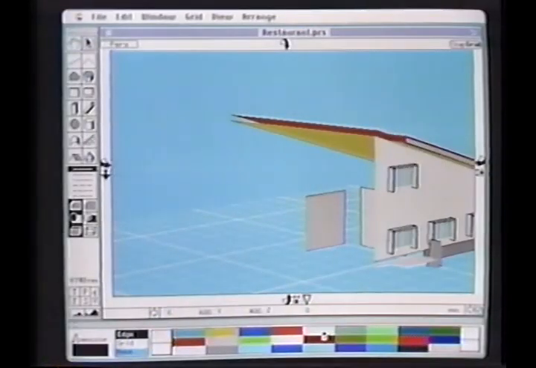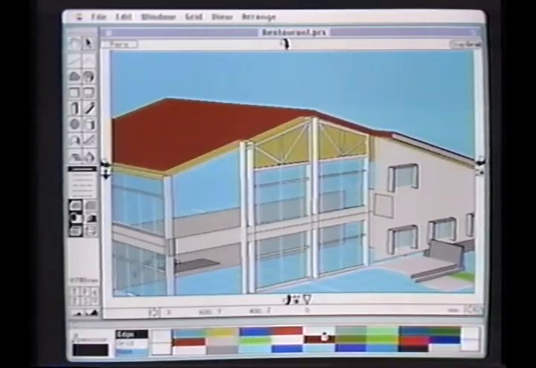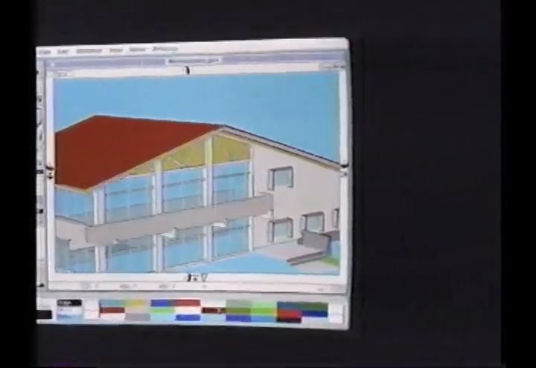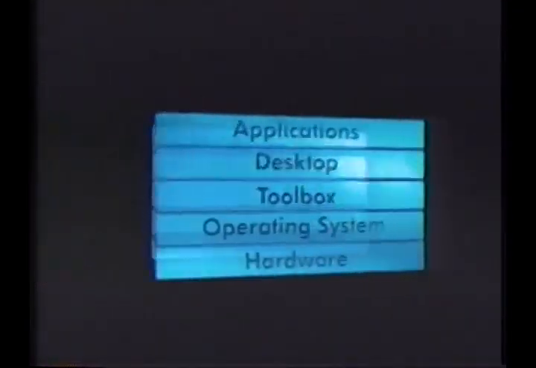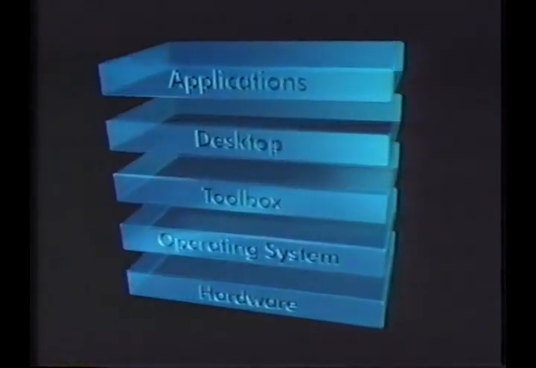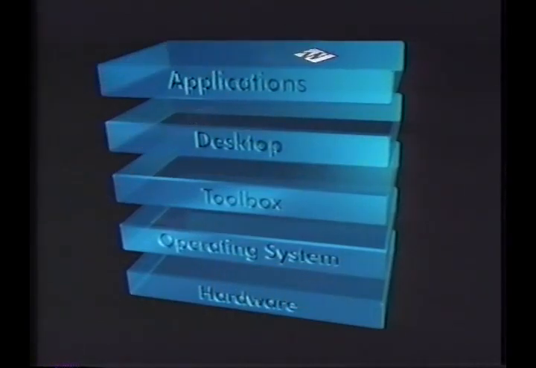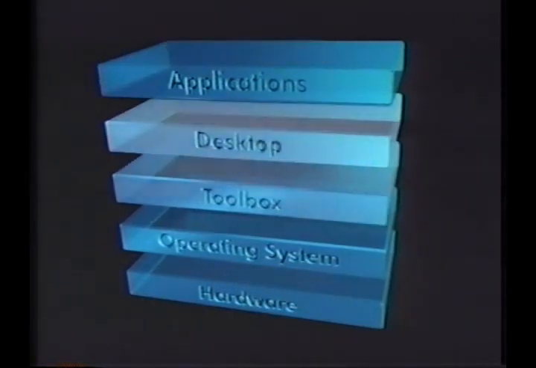The foundation for this consistency and integration across applications lies in the Macintosh architecture. It's an object-oriented design with hardware and software functions grouped into 5 distinct layers, each layer working with the others to provide users with an intuitive and consistent approach to computing. 2 of these layers are unique to Macintosh, the desktop and the toolbox. They give users and developers the software components that command the Macintosh experience.